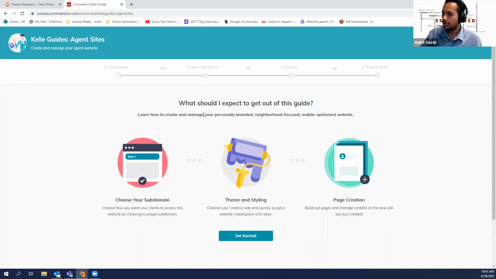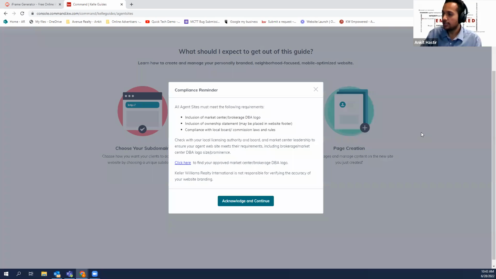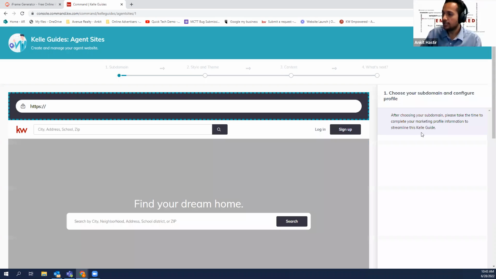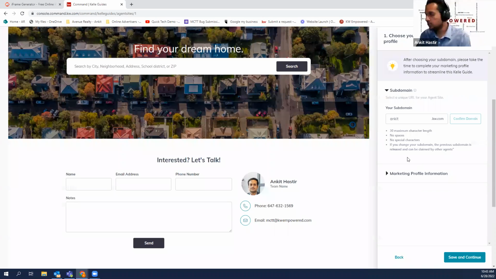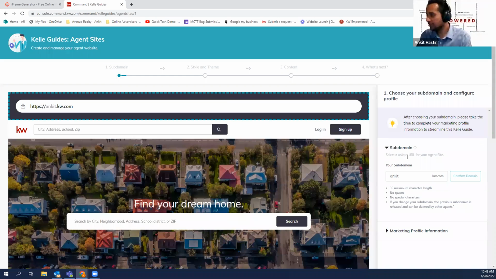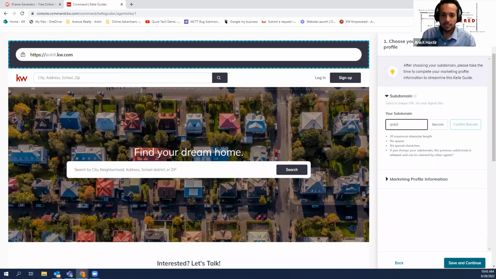If you want to change the domain of your website, you do it right here. Let's say I want to change my domain from ankit.kw.com to ankhasti.kw.com. I change it right here and click on claim domain. If it's a new website, you will enter any domain that you would like, and then click on confirm domain. Make sense? Any questions on how to get a new domain name?